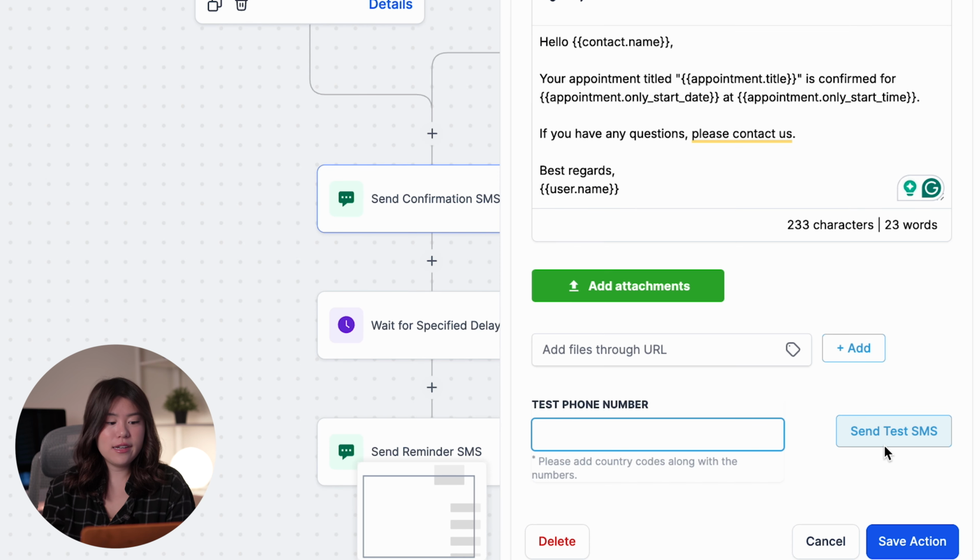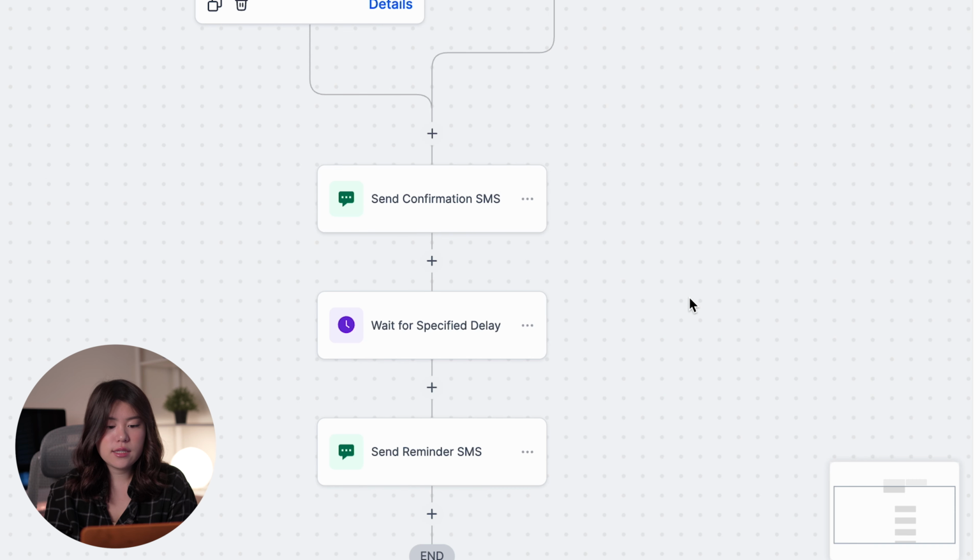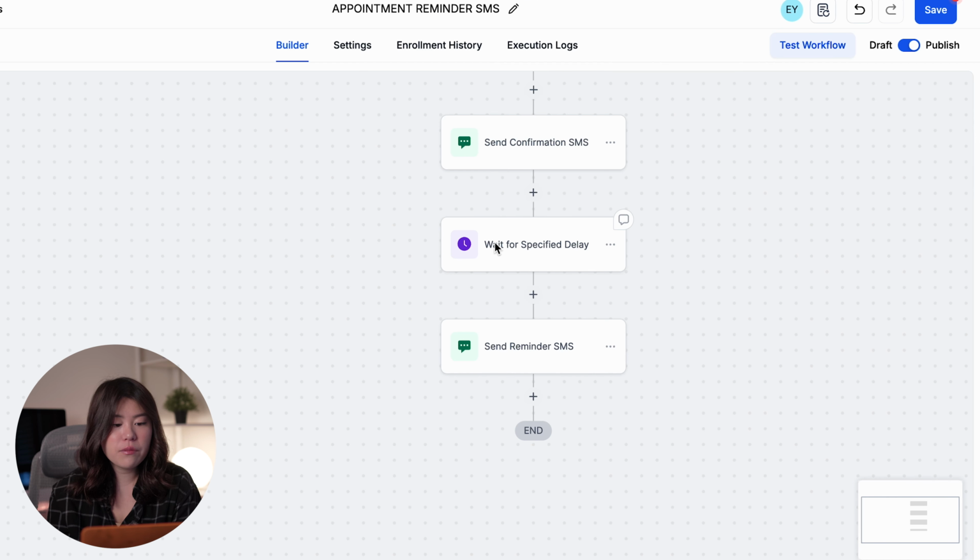And before moving on, this is also where I can test the message by entering my own phone number and clicking send test SMS just to make sure that everything looks and sounds right. Then click save action. And after the confirmation text, the workflow moves into the wait step. This part is really important. The wait step tells GoHighLevel to pause and not send the next message yet.